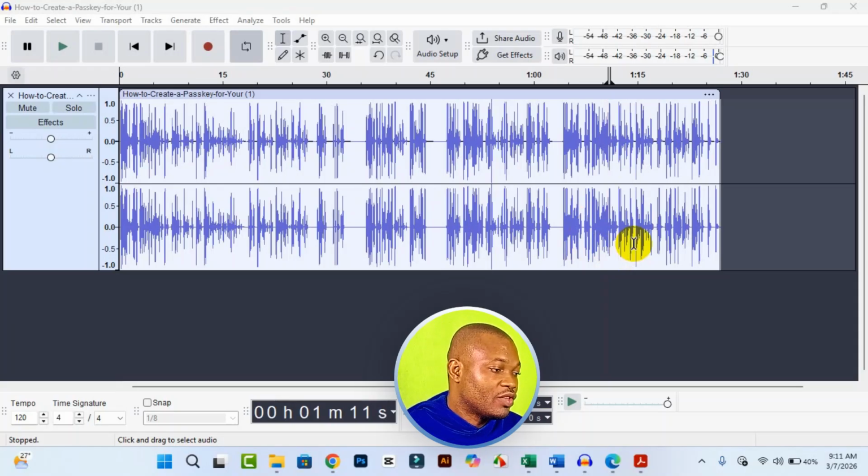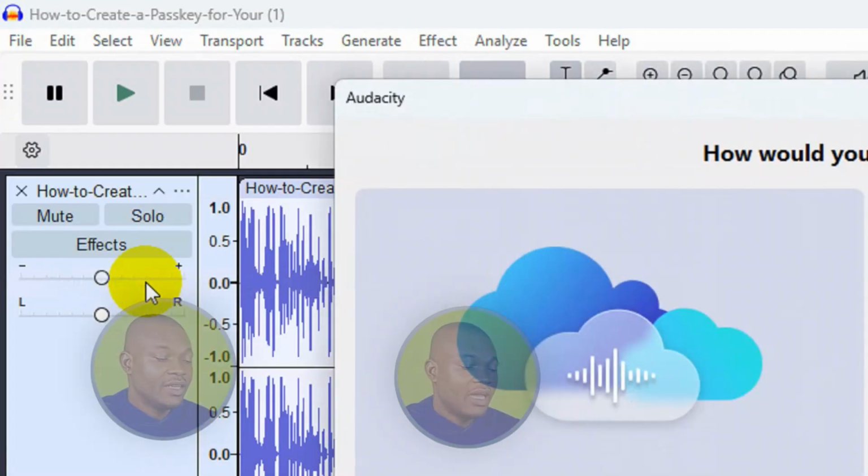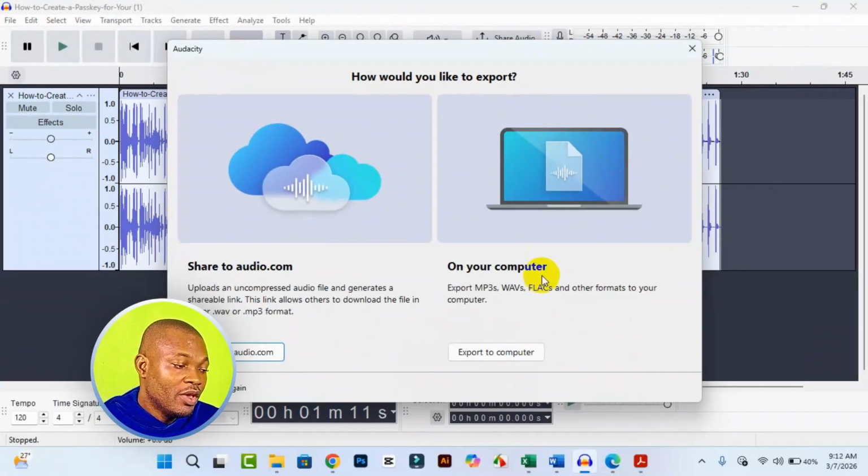The very first thing you want to do is come to the top right, go ahead and click on File, and the next thing you want to do is come down below and click on Export Audio. So go ahead and click on Export Audio, and this window is going to pop up. So you can share to audio.com or to your PC in this format: export MP3, WAV, FLAC, and other formats to your computer. Go ahead and click on export to computer right here.